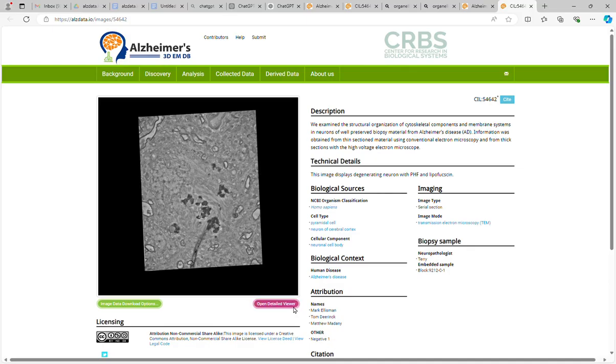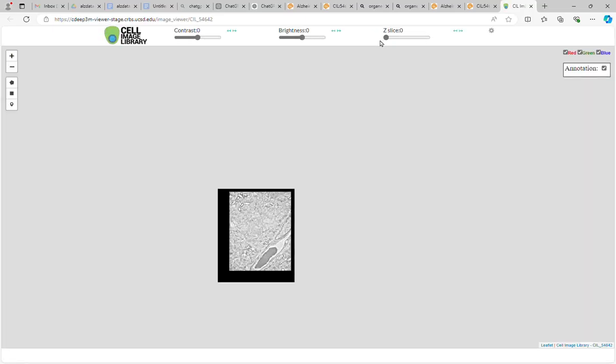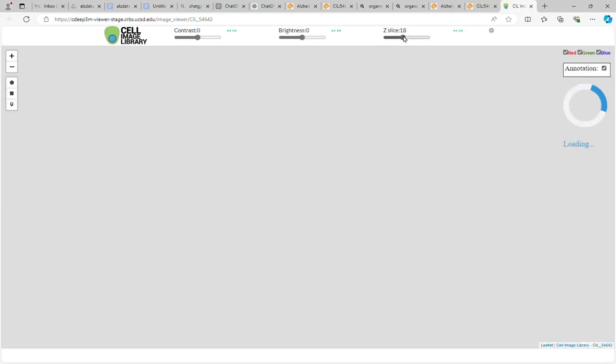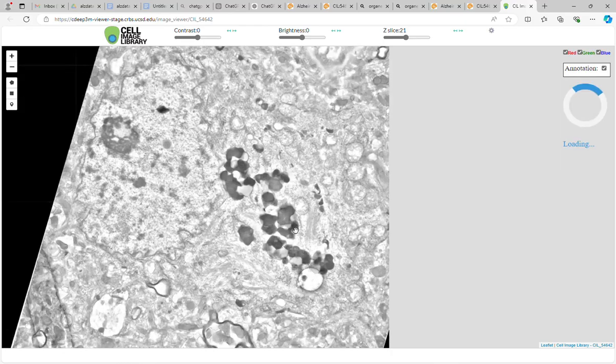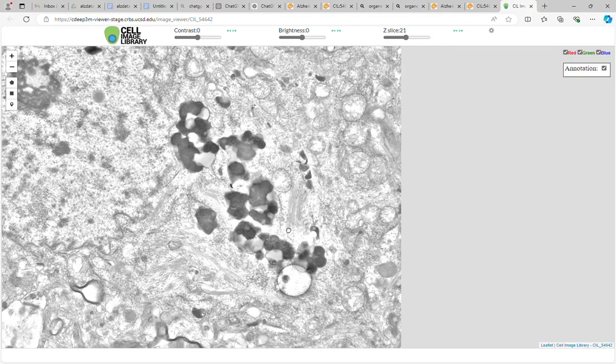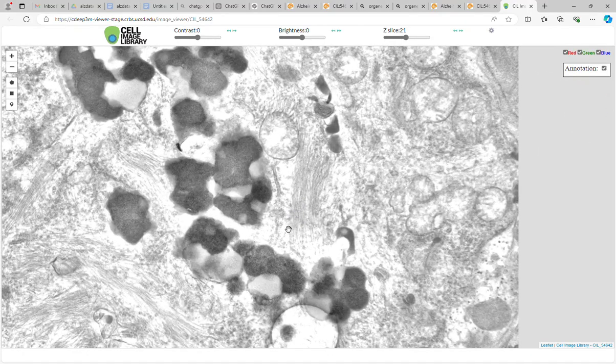Clicking the Detailed Viewer button launches our customized image viewer, which enables interactive exploration of complex 3D datasets. You can seamlessly navigate through cellular layers, zoom in on specific organelles, and compare healthy cells with those affected by Alzheimer's disease.